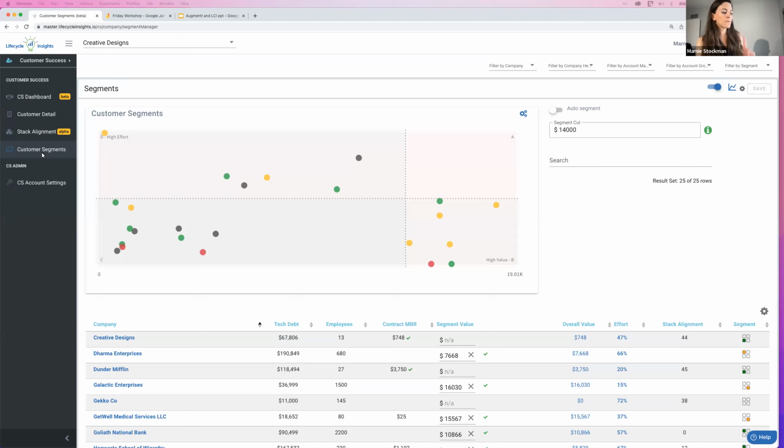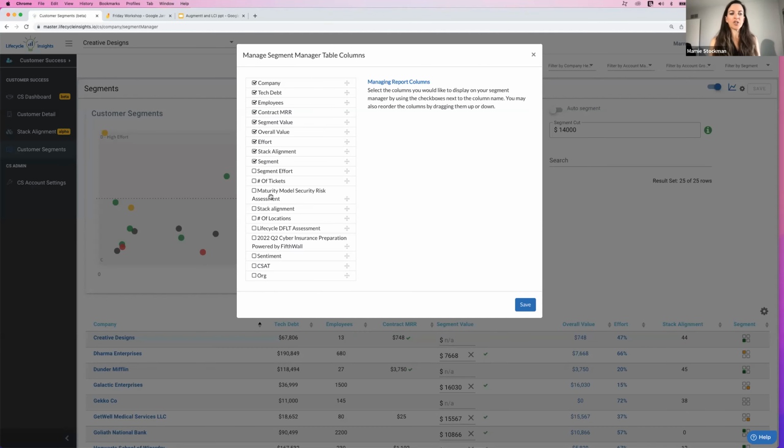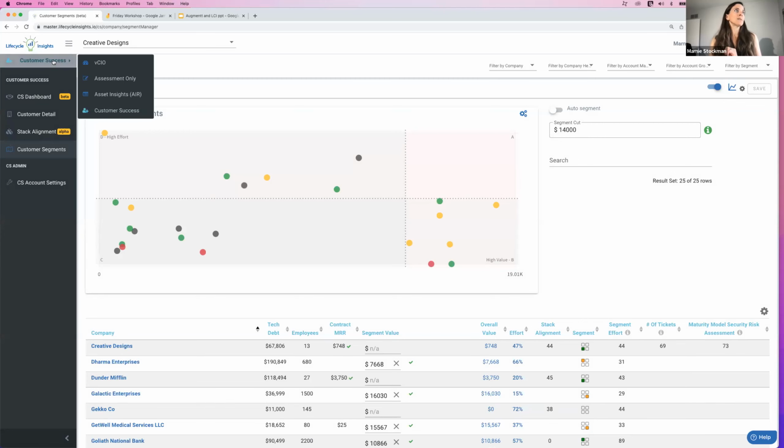So first, for folks on the customer success side of the house, we had a little mini release. I wanted to show you the gear in the upper right-hand corner will now let you, in a shocking turn of events, manage columns like all the other gears do on the VCIO side of the house. But this really lets you grab all of the data and sort and swatch. So now you can rank your segment effort. You can rank by stack alignment score, CSAT, any of your health metrics. So all of the metrics that you have entered in customer detail, you will be able to see and manage columns. So that's on the customer success side of the house.